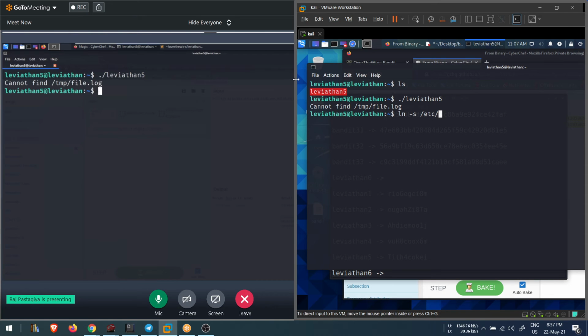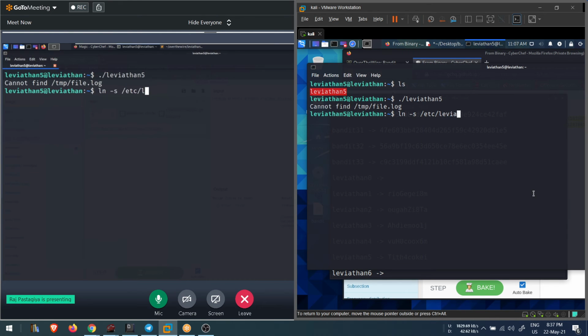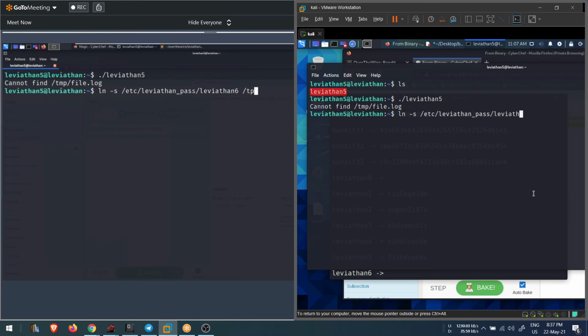Did you get it? No, no. Create a symlink like we did in Leviathan 3, with this name, like /tmp/file.log. Before we did it for file, now do it for file.log, like temp file.log. Okay. ln -s /etc/leviathan_pass/leviathan6 to /tmp/file.log. Yep, right, and then we type.